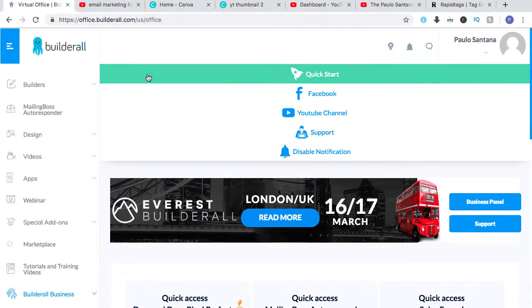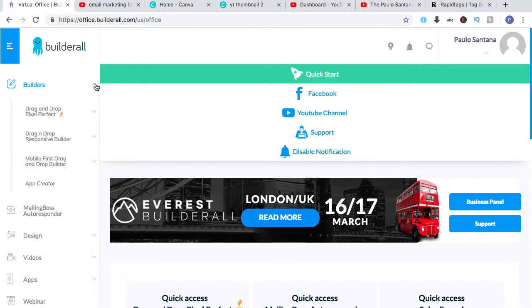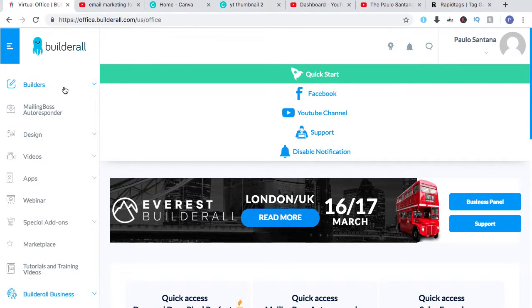Now, this is the Builderall dashboard. This is what I use to run my entire business. So this is the Builderall business plan, alright? Now, on the left side, these are the features of Builderall. For the features, I've made a separate video on it.